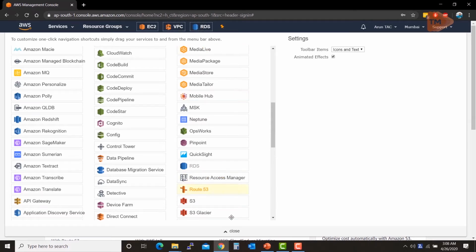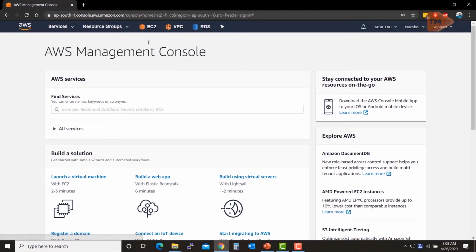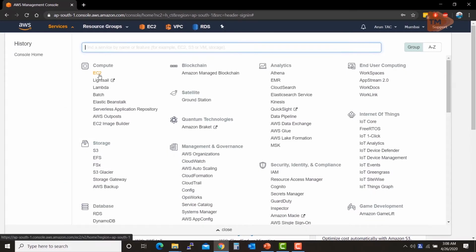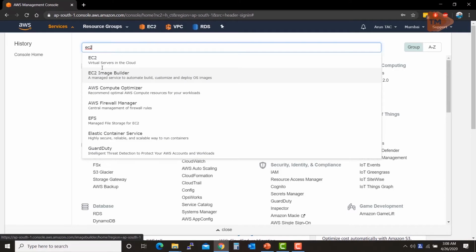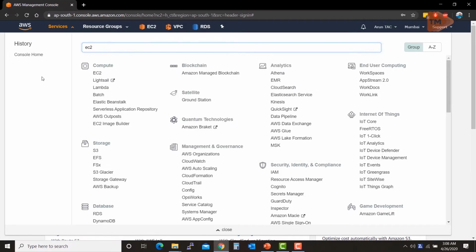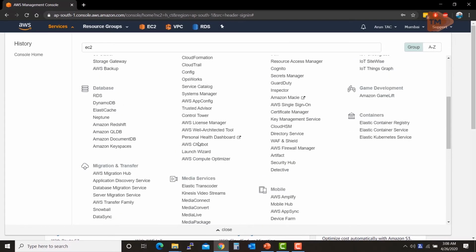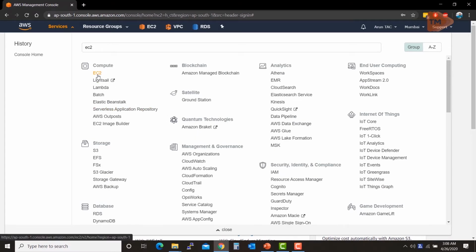I'm going to close this so that I can use it from here. I can click it from here, or else I can go to services and type in the service name. For example, I can type in EC2 and click here, or simply search here, or go through the entire list and select the service. Here I'm going to select the service EC2. This will take you to the EC2 console.